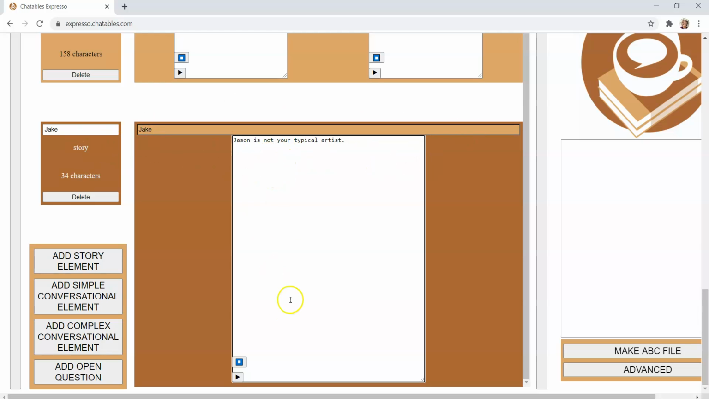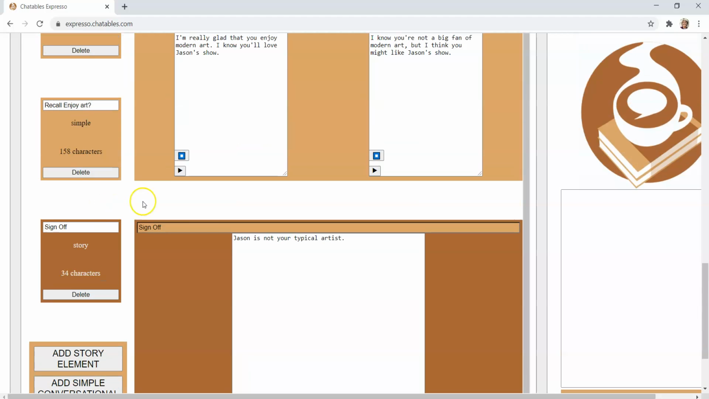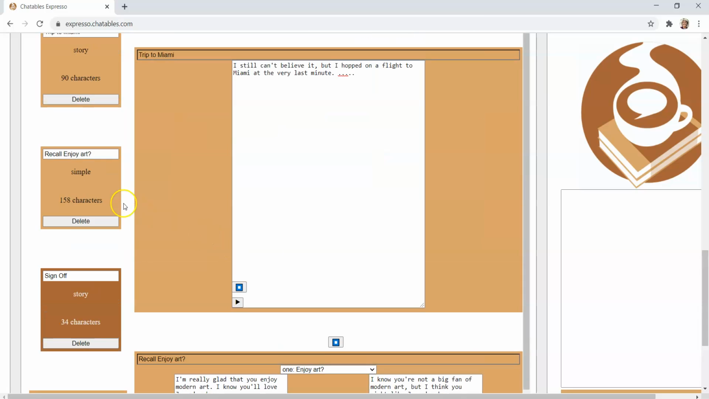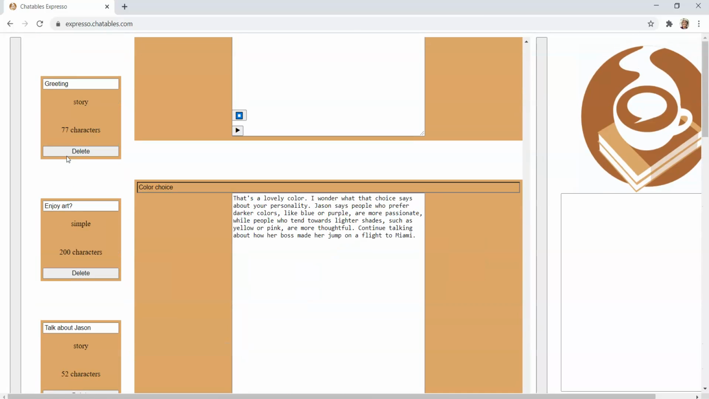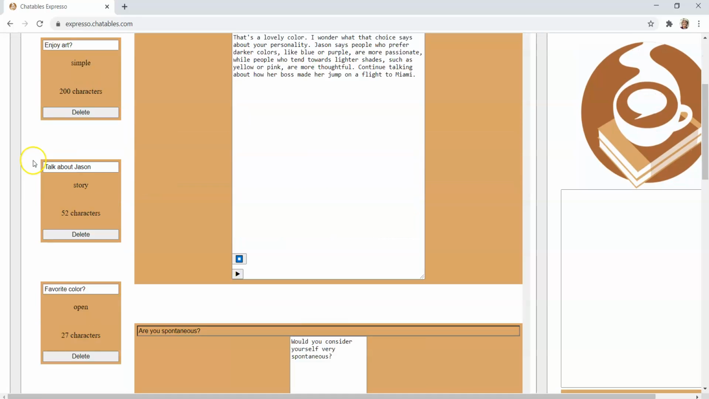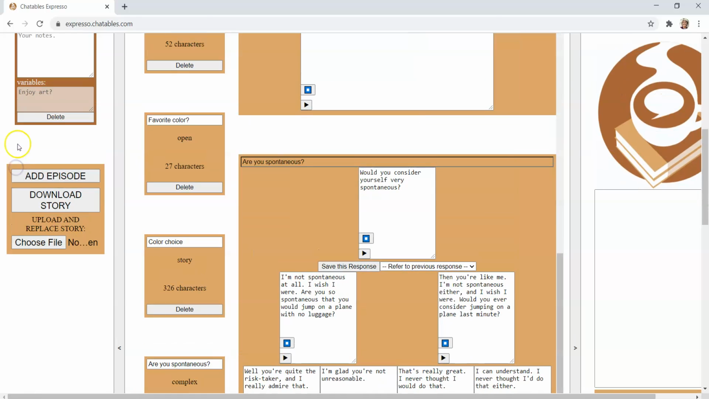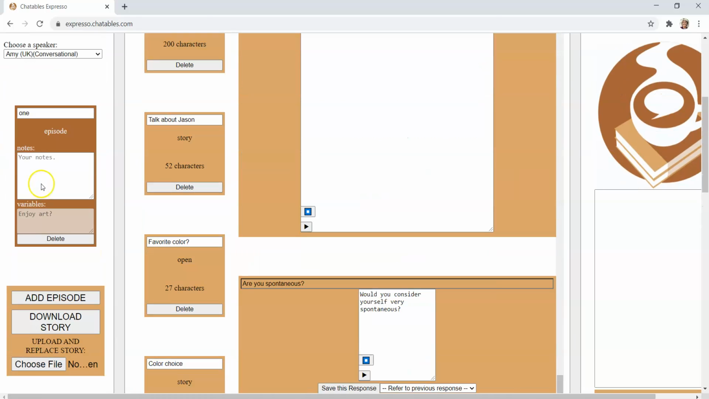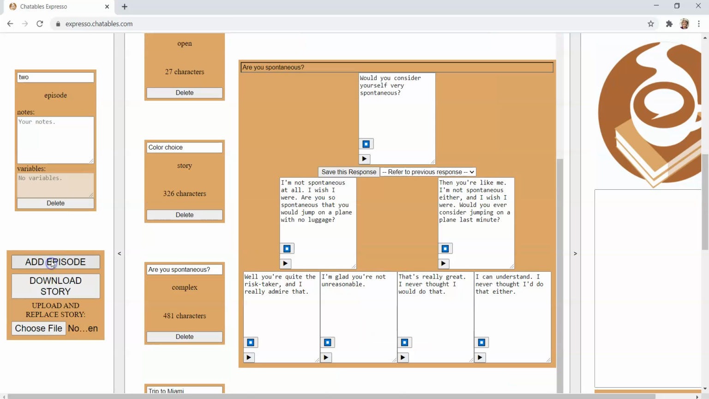And let's say at the end of this block, she actually says, goodbye, it was great talking to you. I typically label the last block sign off, so I know that the character is signing off in this particular block. All right, so I've created my episode. Obviously, it's not a great episode. Now let's say that I want to add another episode. So I can do that here.